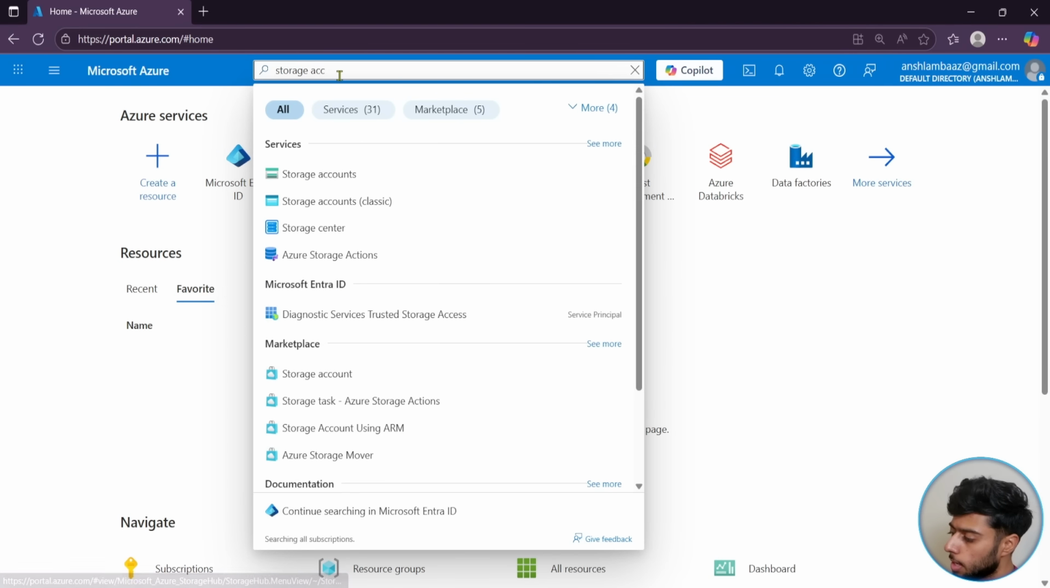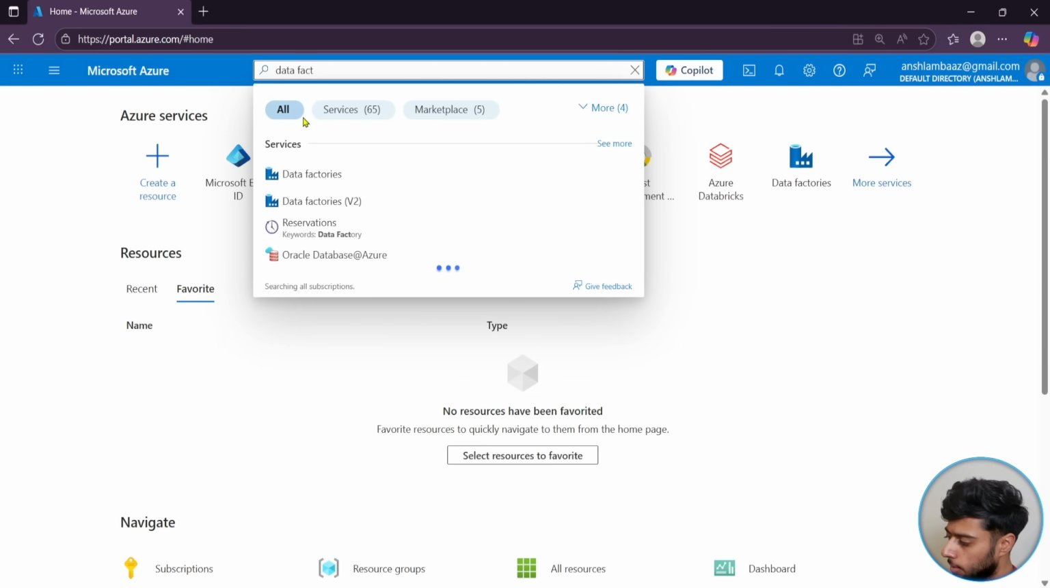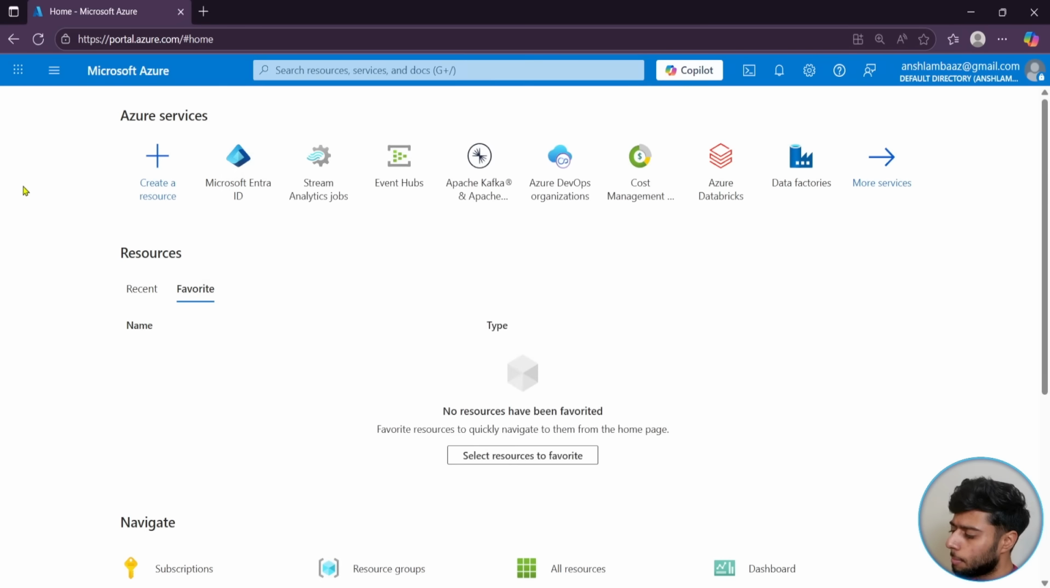See, storage account. If I want to, let's say, create a data factory, I can simply search data factory and I can create it from here. So it's my personal preference. You do not need to follow it, but it is very handy and quick to create. Makes sense? Now I want to show you something very important.